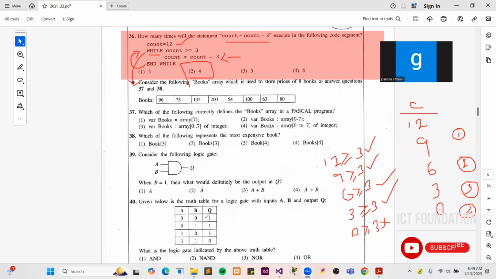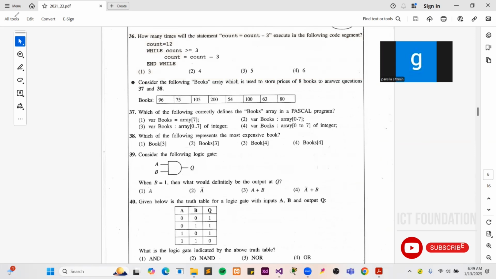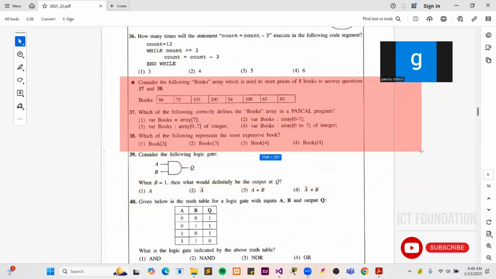Then we'll move to the next one. They're asking about Pascal programming in the 37th and 38th questions. I'm highlighting this one because it's easier for you to see. In here they are asking about Pascal programming, specifically the array concept. Array is the concept, right?